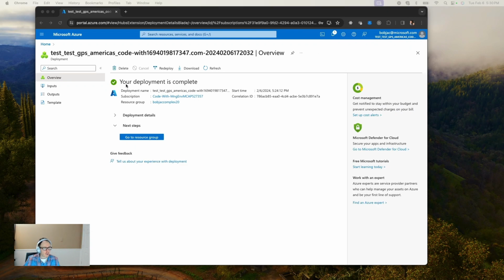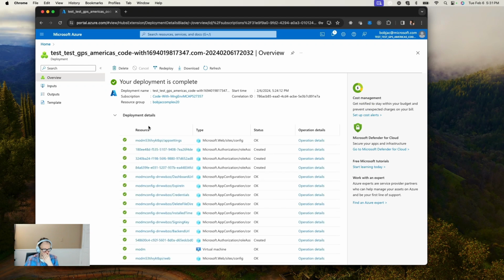Okay, so it says our deployment is complete. Now, depending on your solution, it can take quite a bit of time for the actual installation to complete. So just be aware of when it claims that your deployment is complete here. You'll see that the green check mark is reached, and you can dig into the deployment details, and that should tell you the various resources that were installed.